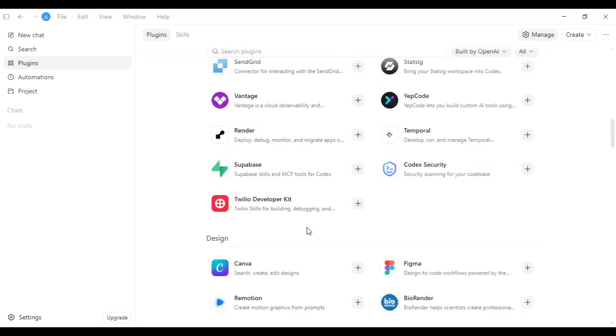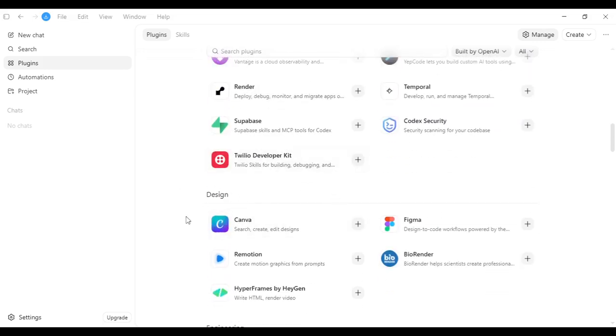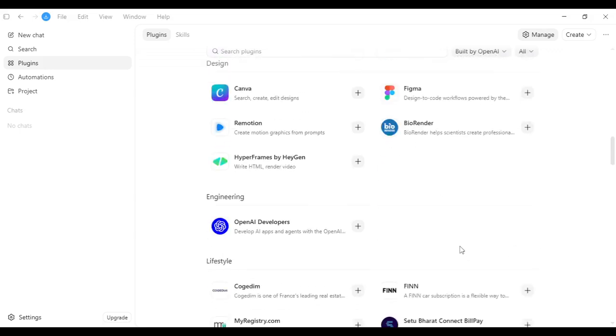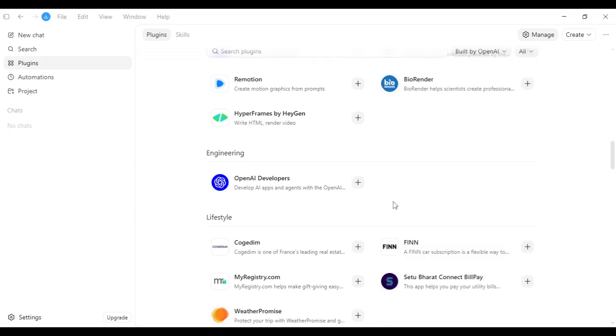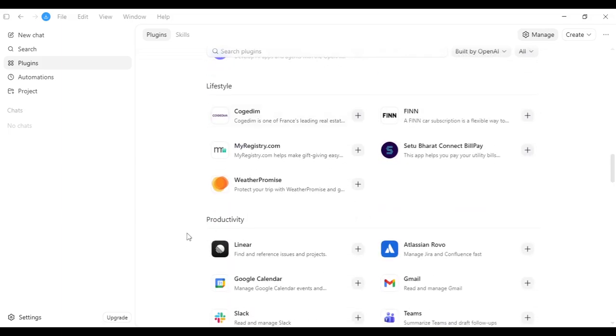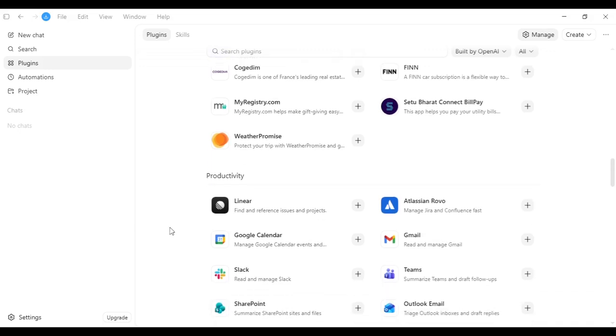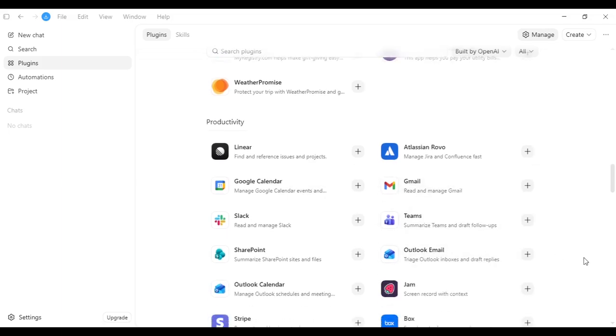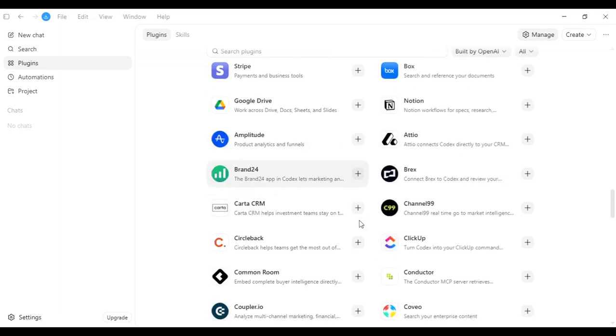Other than coding, we also have the design area. If anyone is working in management or as a business analyst, you can integrate with Canva. We have Figma, BioRender, and on the engineering side we also have the OpenAI developer tools. We also have the productivity side. You can integrate Google Calendar, Gmail, Teams, Outlook email, and Box. So all these things we have.